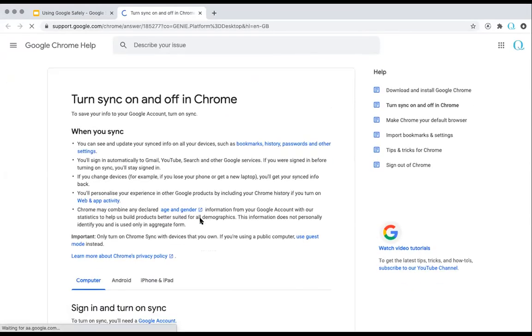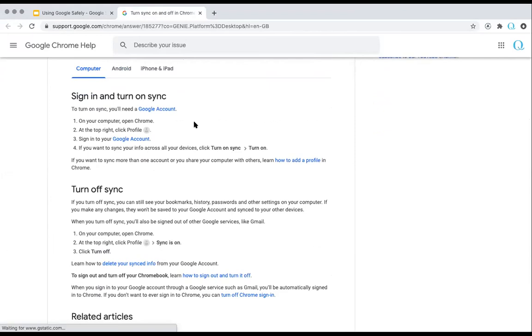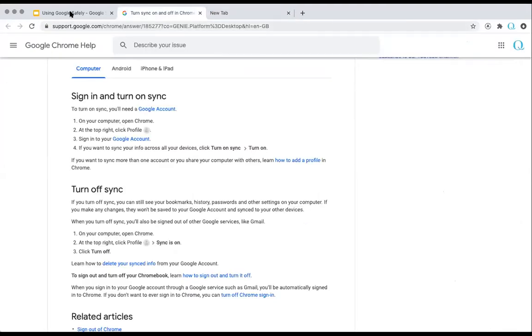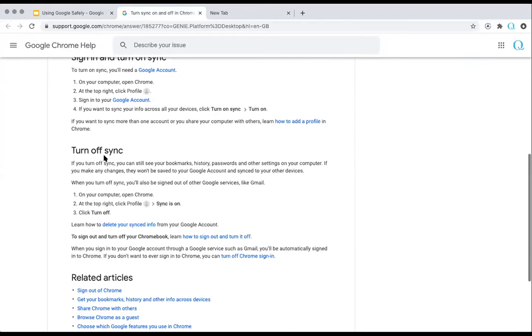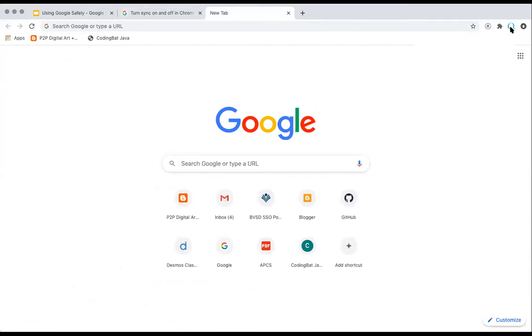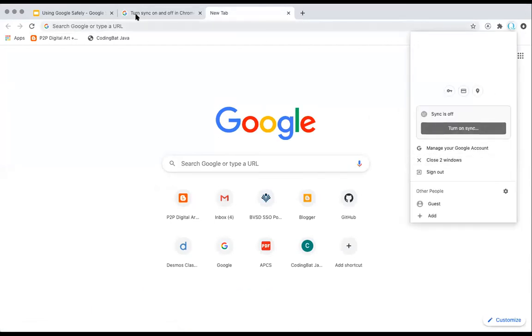Next is how to disable sync. So on your computer, you'll open Chrome, and at the top right, you'll click Profile, and you'll sign into your Google account. If you want to sync your info across all devices, click Turn on Sync, and then Turn on. So I'm pretty sure if I click right here, so let me move this, Turn on Sync. Right now I have Sync off, but if you click Turn on Sync and then confirm it, Sync will be turned on. And to turn it off, because in a lot of cases you don't want that on, it will say Sync is on after you click on here, and you'll just click it again to confirm to turn Sync off.